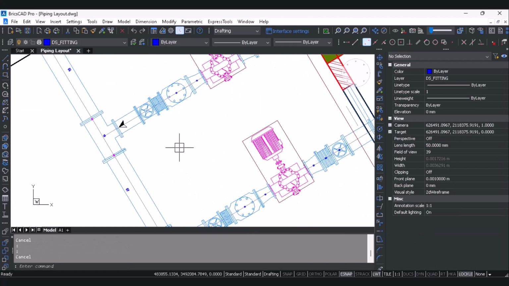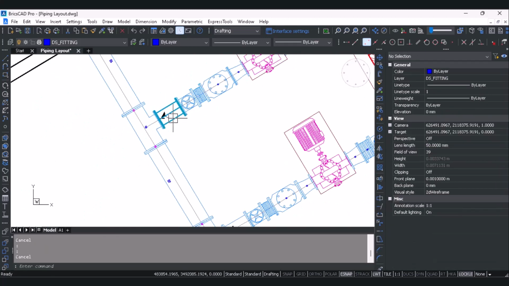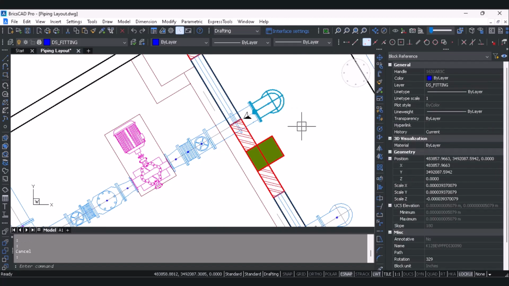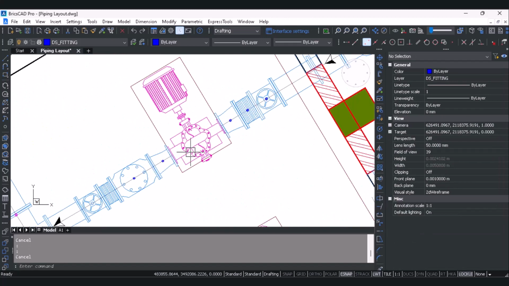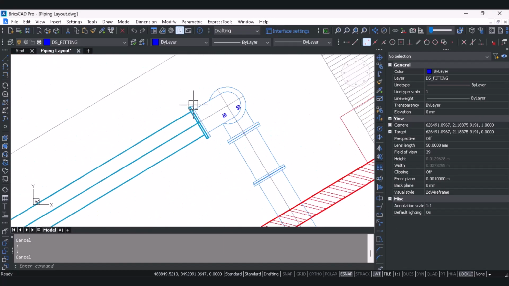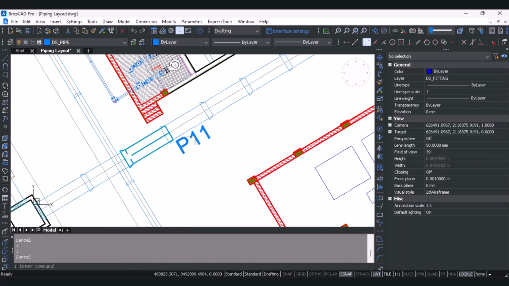Now with this functionality, you can see all these blocks like sluice valve, dismantling joint, spool piece or pipe, like this is a bend, and this is a reducer. So all these standardized blocks are placed automatically, and then counting of these blocks becomes automatic in the LISP.